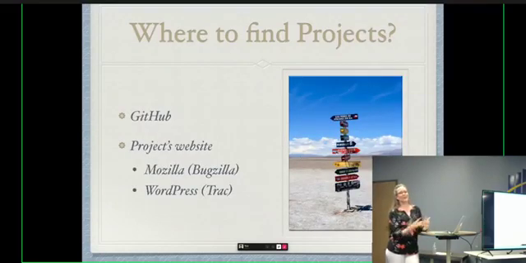So where do you find the projects? We mentioned GitHub. That's where the majority of them are most likely to be. But there are also companies that keep their repos, store them themselves, or have different systems in place. And the most notable ones that I know of are Mozilla and WordPress. They both use their own systems for their central code bases.